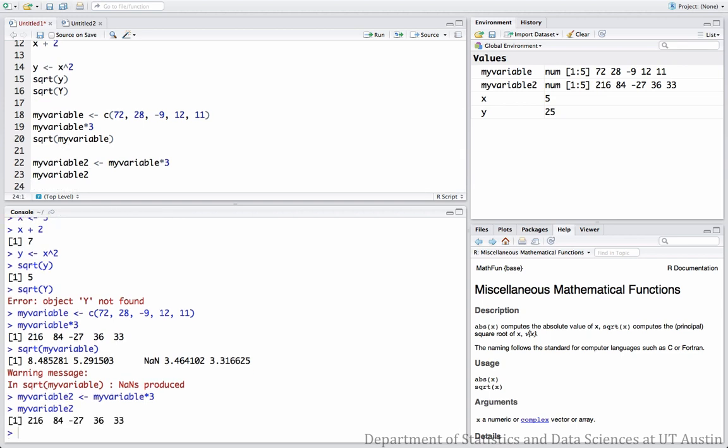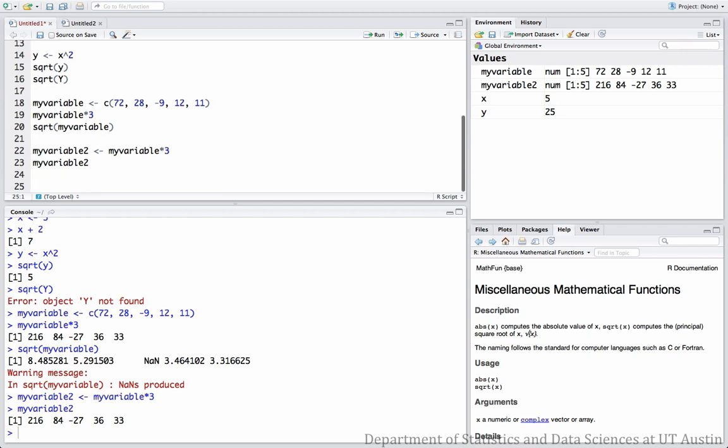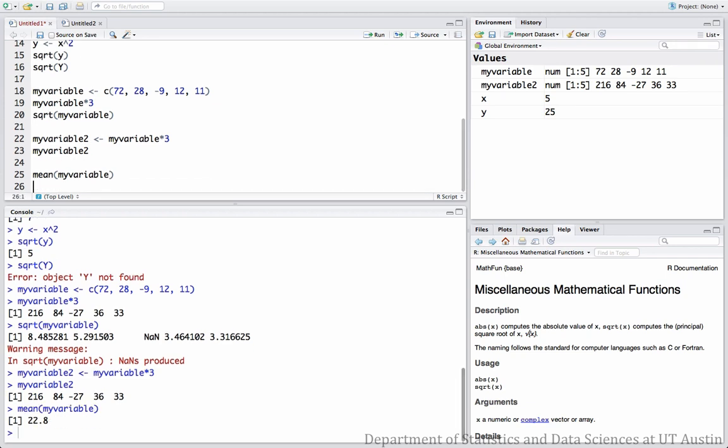Some other really useful functions that we would want to use on vectors like this are the mean. So if I want to take the mean of my variable, I'm going to get a single value, which is literally the mean of all 5 of those values, 22.8.